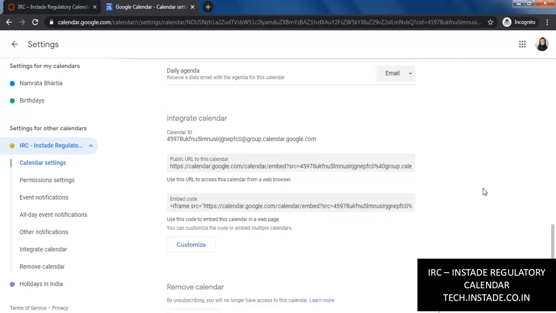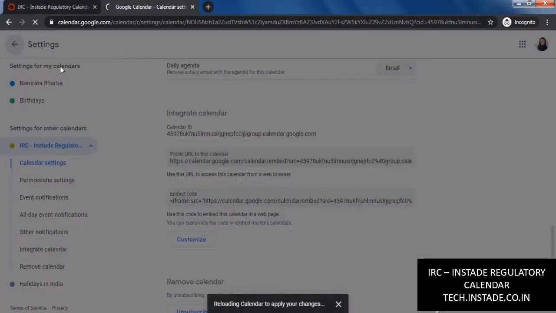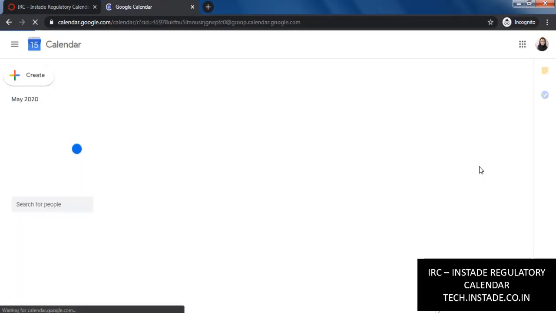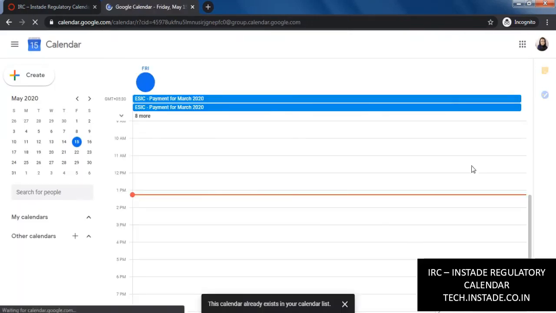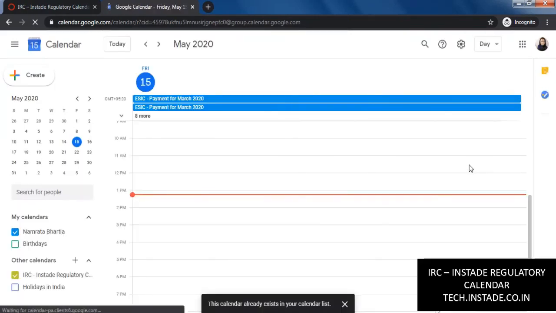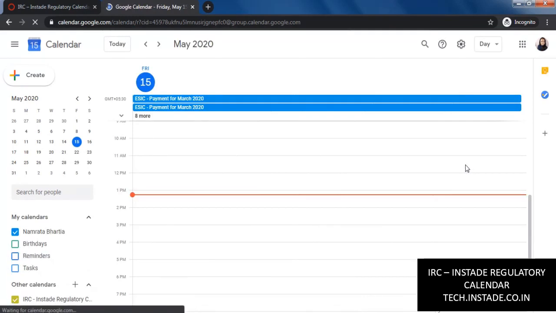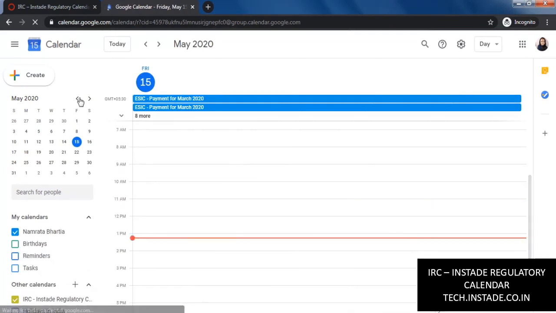Now just close the settings by clicking the arrow on the top left, and your calendar is configured to be used on any of the devices logged in with your respective Gmail ID. This calendar will also get updated in your Google Calendar application automatically within some moments of configuration. You may need to refresh the app once if required.